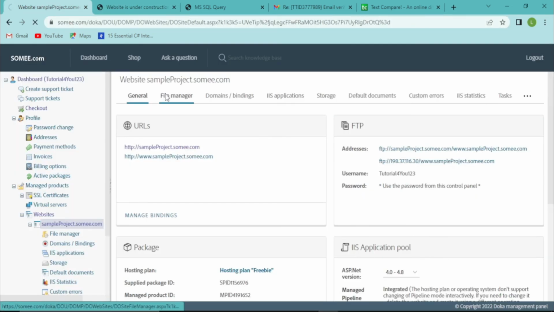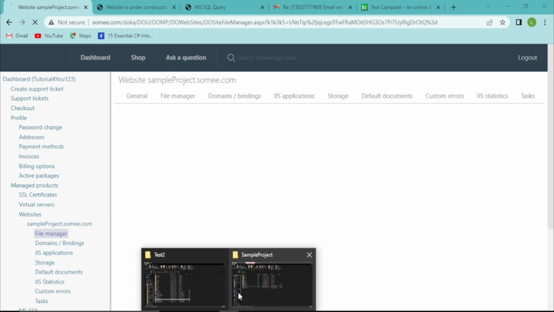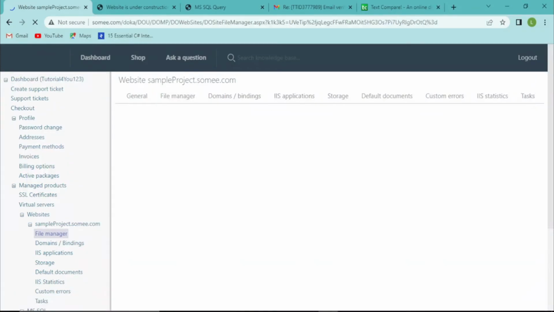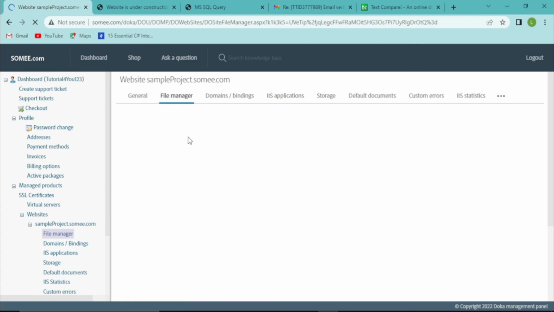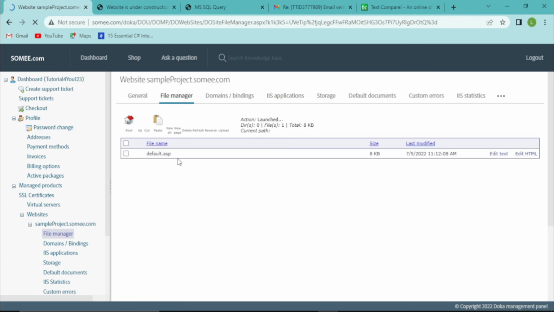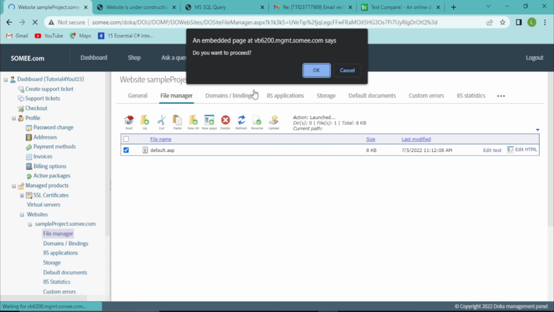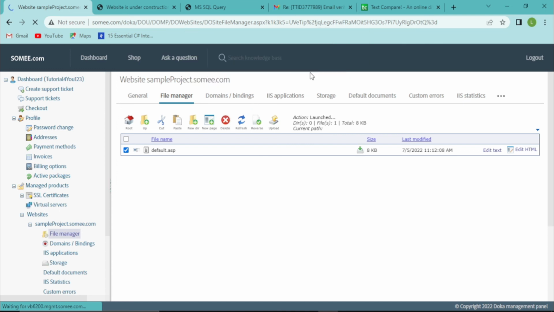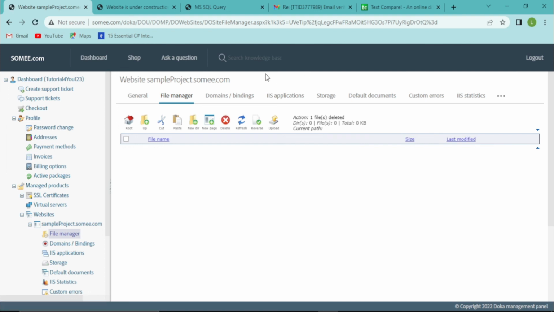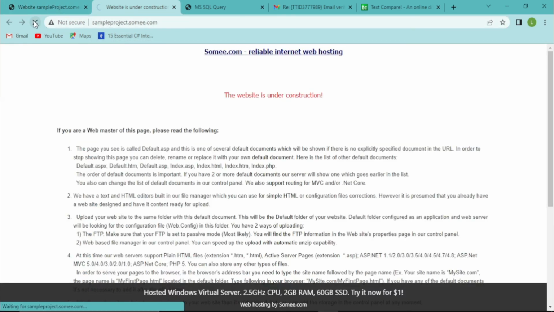Now in the file manager of websites, sample project dot somee dot com, there is a file manager. Here you have to upload your zip file. This zip file has to be uploaded here. So I got a file manager. This is the default page which we are seeing here. Let's just delete this page. Click on delete. Do you want to proceed? Click OK. Now our default page is gone, and if we refresh our website, it will show nothing.